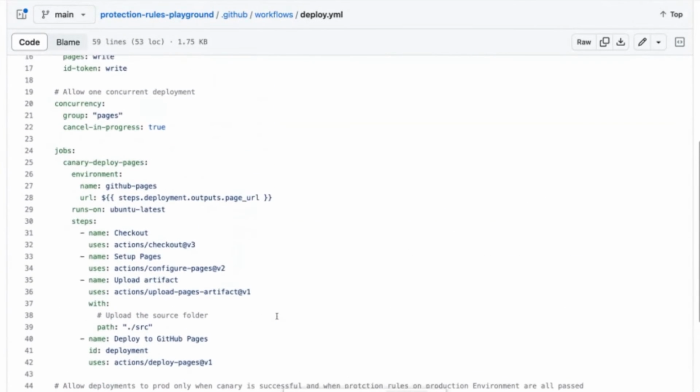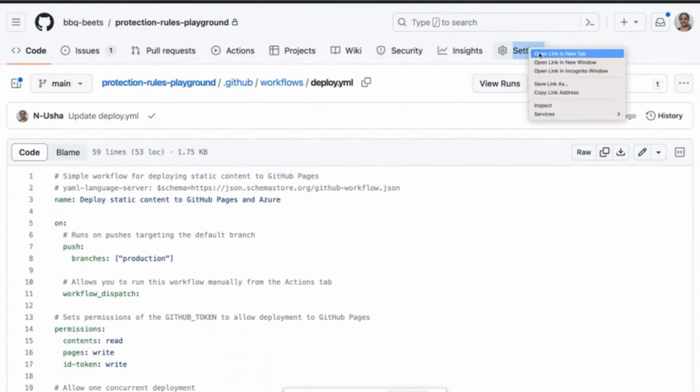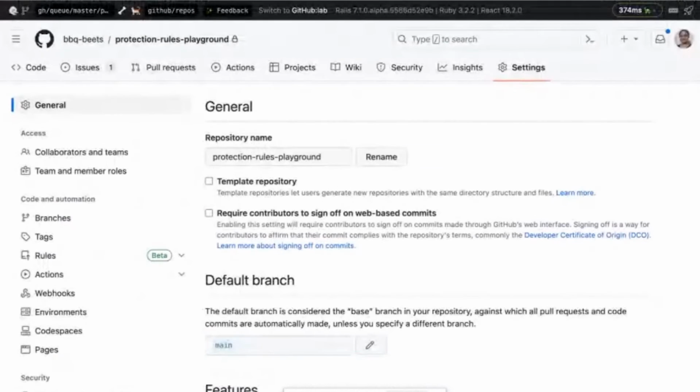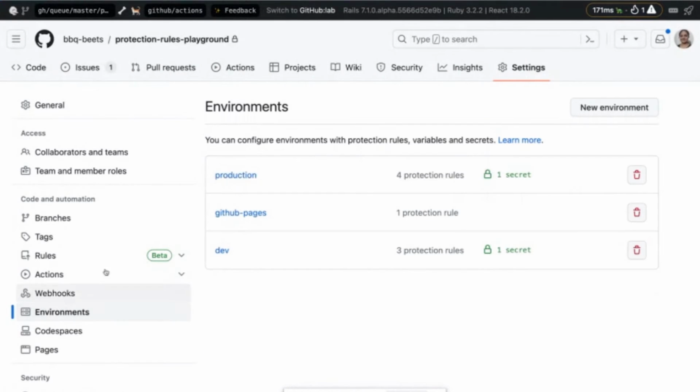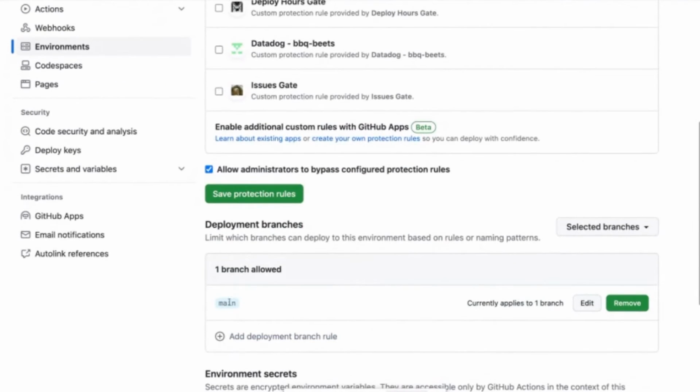Let's look at the configuration that I have done on the environment side. As you can see on my GitHub Pages environment, I have just configured one branch protection rule, so that only those deployments that get triggered from the main branch can target this environment.